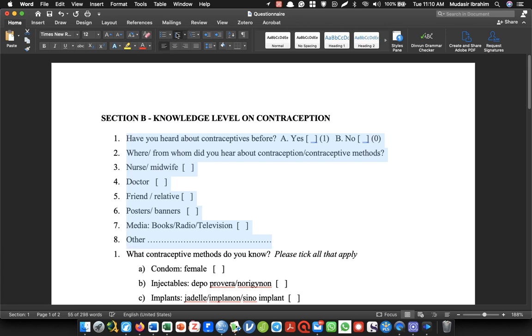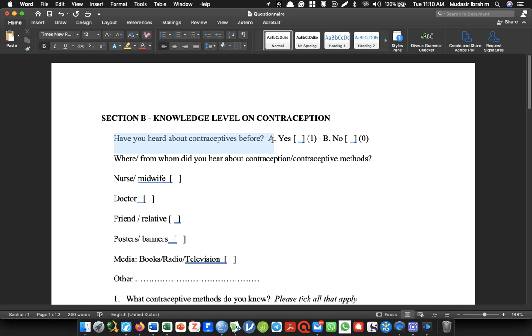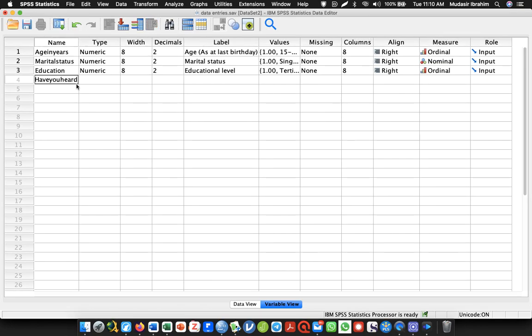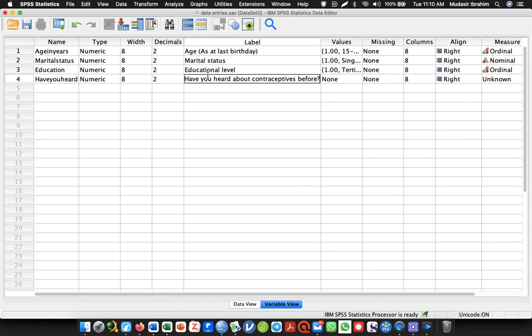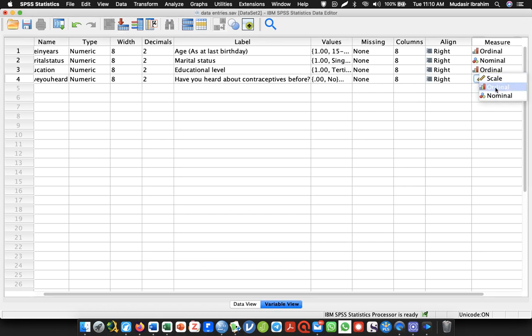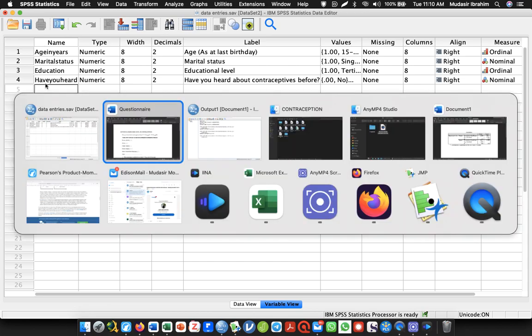So with the knowledge level, I can just put something like 'have heard', or 'have you heard', that is all. I can say question 4, then I click here, paste, then yes. So I'll put 0 as no, 1 as yes. Before I can get a 0 response, it means that I need to select 0. So I'll click OK and change this to nominal. So I come back again.